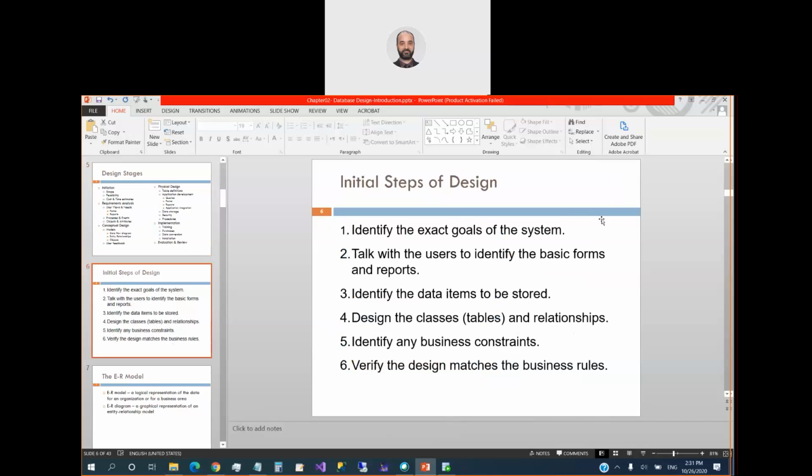Okay, initial steps of design. Number one is to identify the exact goals of the system. So we have to identify the goals based on our scope. And after that, we have to talk with the users to identify the basic forms and reports. We need to know what kind of data forms they need to key in and what kind of reports they want to retrieve from the system.